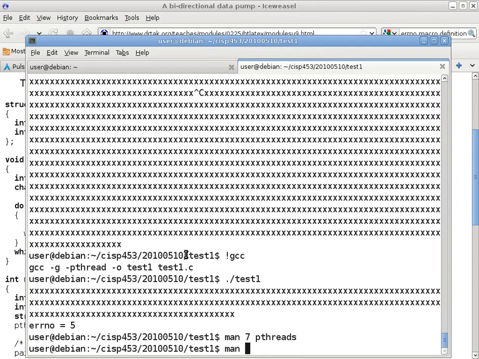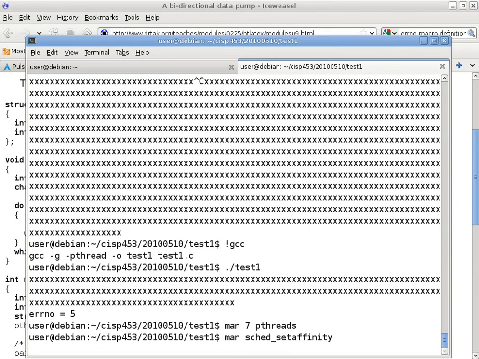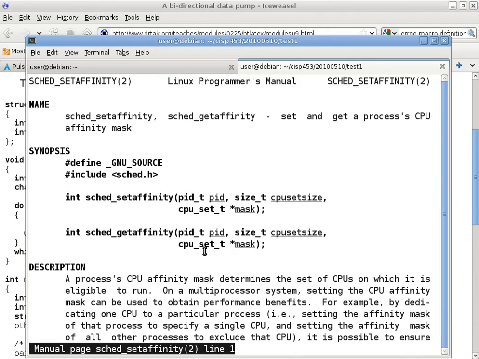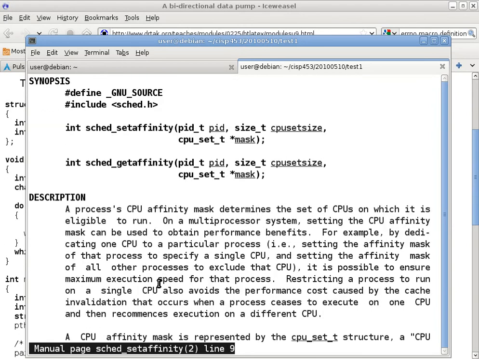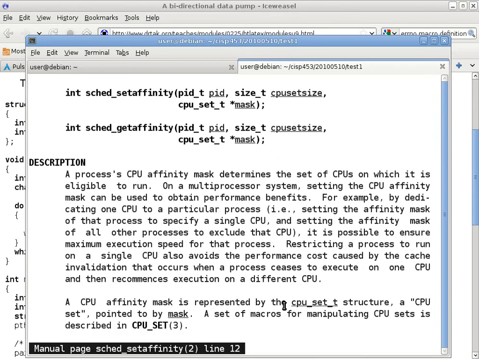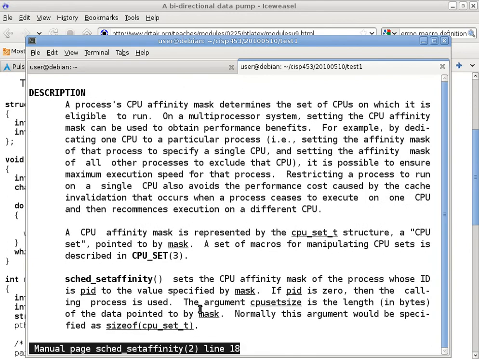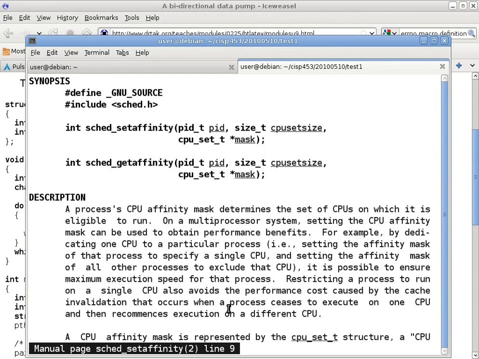So we can just look that up. May or may not have the man page loaded here. Oh, there you go. So you can set and get a process CPU affinity mask. A process CPU affinity mask determines the set of CPUs on which it is eligible to run. On a multiprocessor system, setting the CPU affinity mask can be used to obtain performance benefits. It is represented by a structure like that. So this is no longer just applicable to the entire process, because each thread also has its own mask. Any questions at this point?